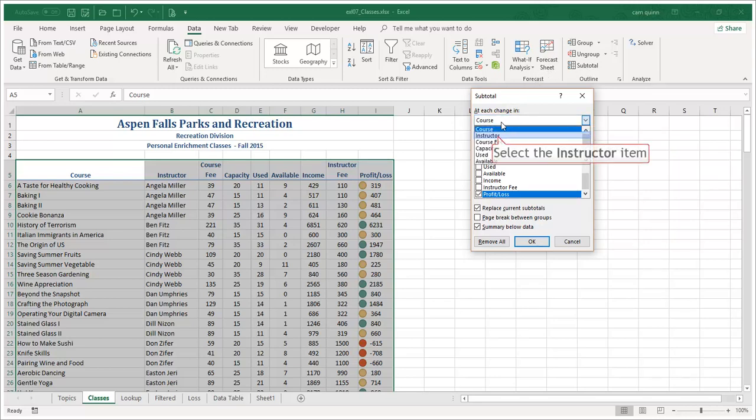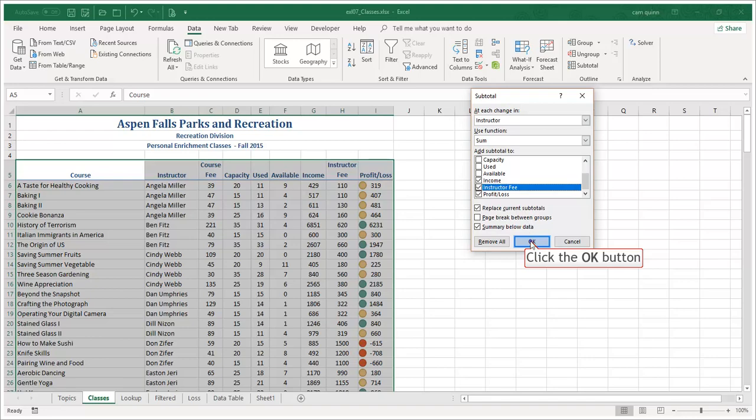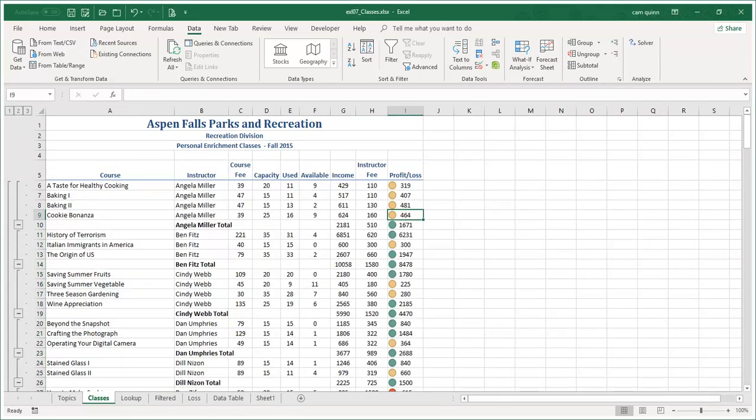And I want a sum, so I want to have it total particular columns, and I want to total my income, my instructor fee, and my profit and loss. I click OK. Okay, so as you can see, now at Angela Miller, when it changes from Angela Miller to Ben Fitz, it puts a subtotal on the 3 fields that I told it to subtotal.